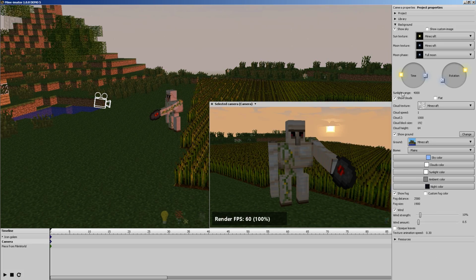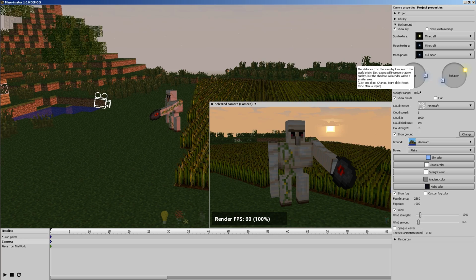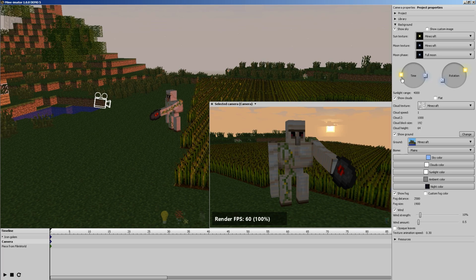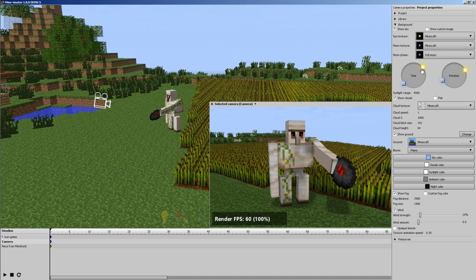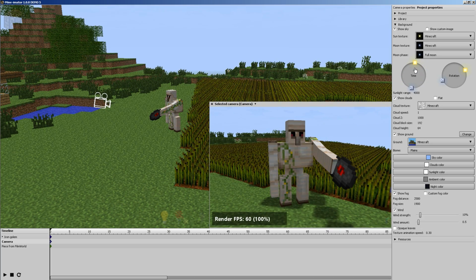So one final thing to note here is the sunlight range. A member of the Mine-imator forums made me aware of this. Josh Ninja, I think was his name. And he mentioned that setting the sunlight range lower gives a higher shadow detail. So what we want to do here is bring the sun up, and we'll get a little bit of a shadow there.